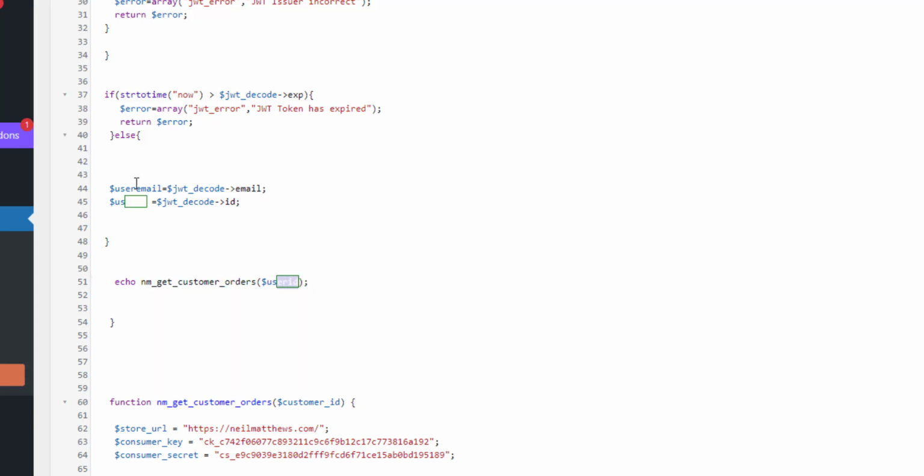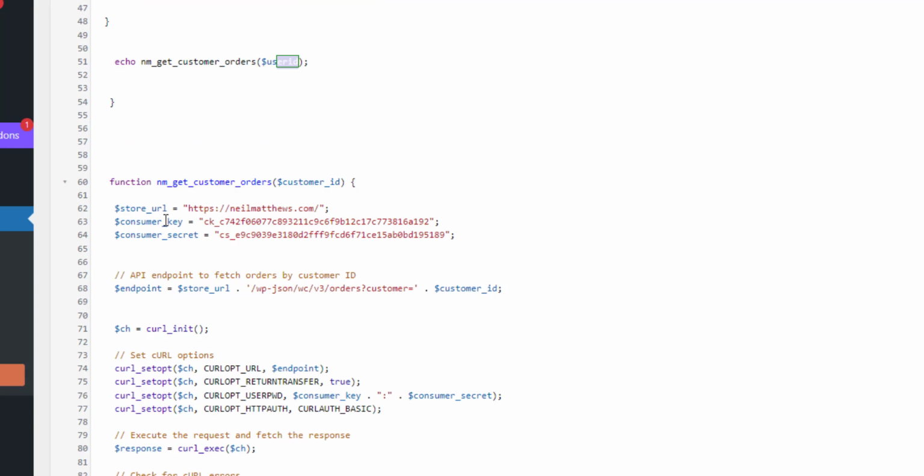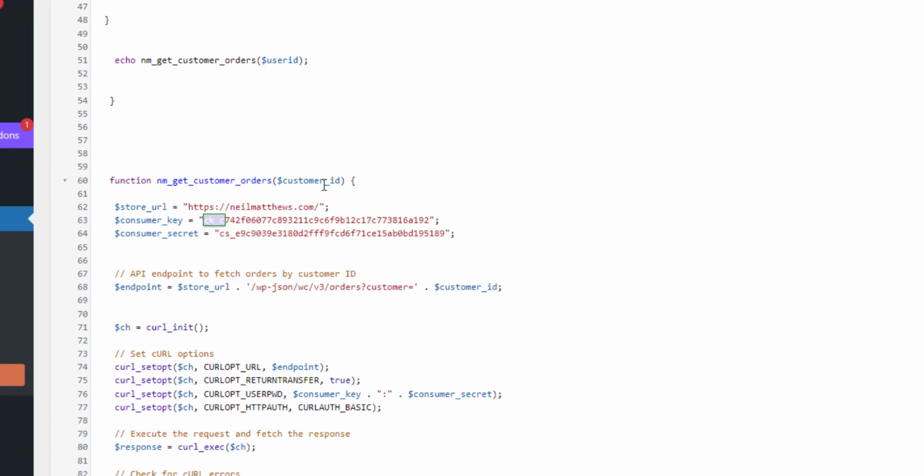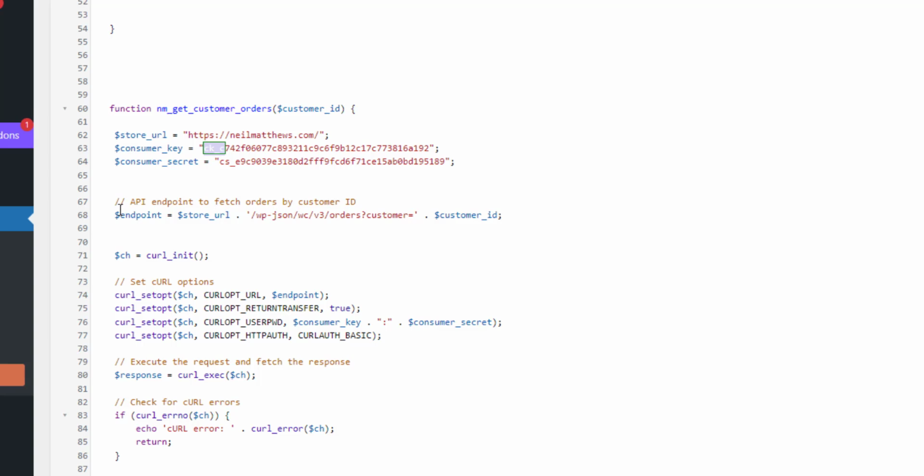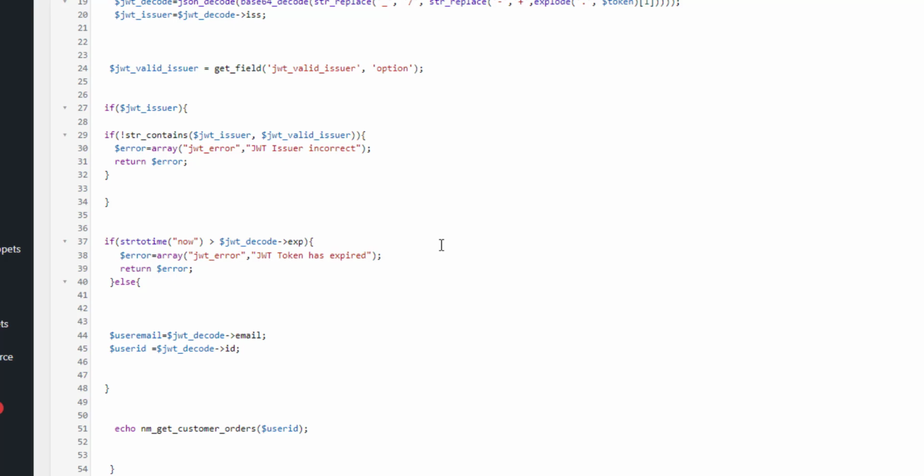So that's our user ID. And then what the user ID does is, using a consumer key and a consumer secret, it goes to the normal orders endpoint, passes in the customer's user ID and gets their orders. And again, don't worry, I've deleted these consumer key and consumer secrets since, so you're not going to get access to my site. So we create a custom endpoint, grab the JWT, get the user ID, pass it into the normal endpoint for customers' orders, and then return that back.